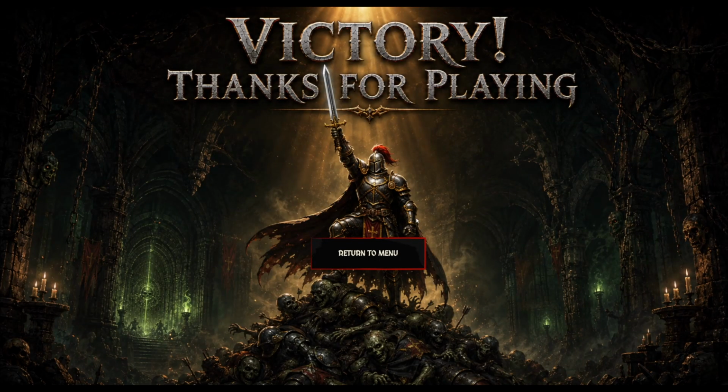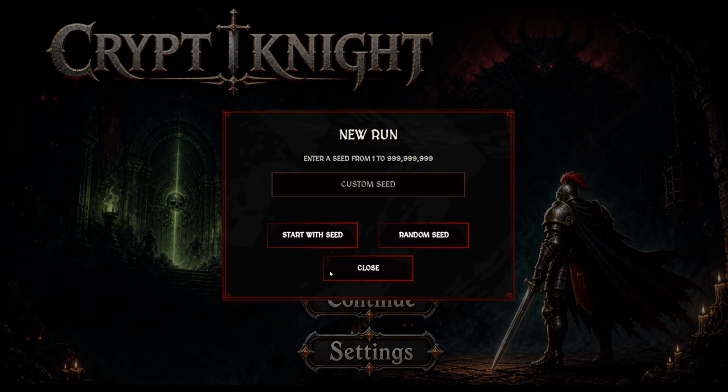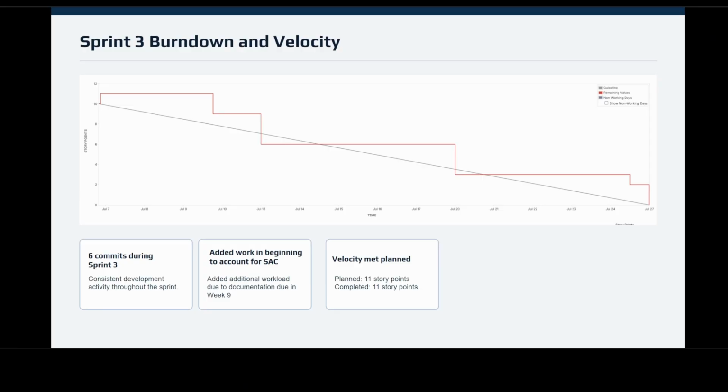You can see that immediately after you clear the final enemy, you get this pop-up that says victory, thanks for playing, and then you can return to the menu. And you can play another game. So you can start up as many games as you want. Every game's going to be different as long as you use a different seed.